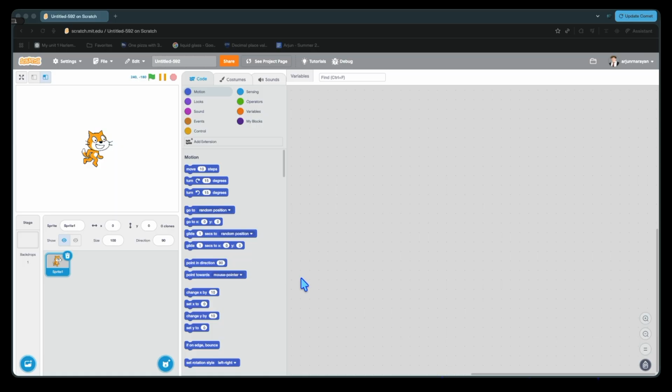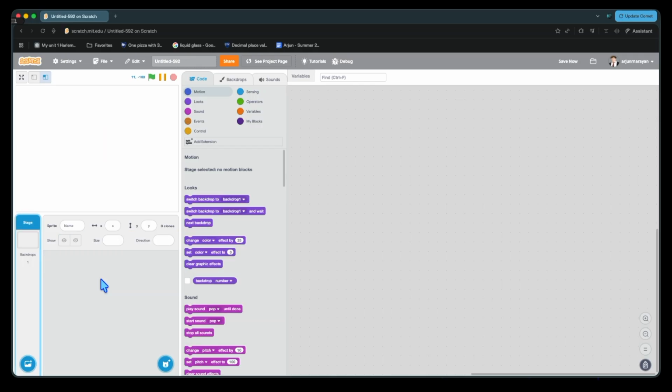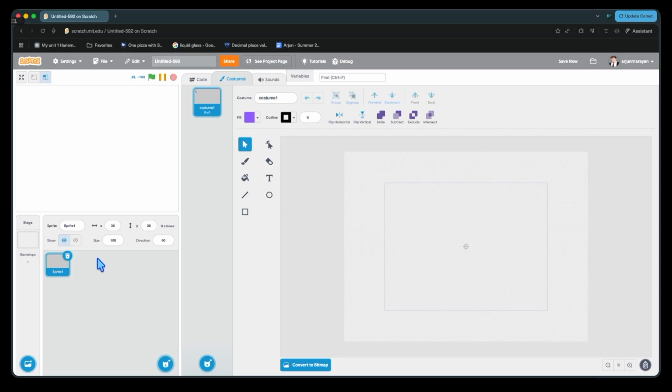Today I'll be showing you how to make a brick breaker game. To start, we can delete the Scratch cat. We'll create a new sprite. We'll call this bricks.